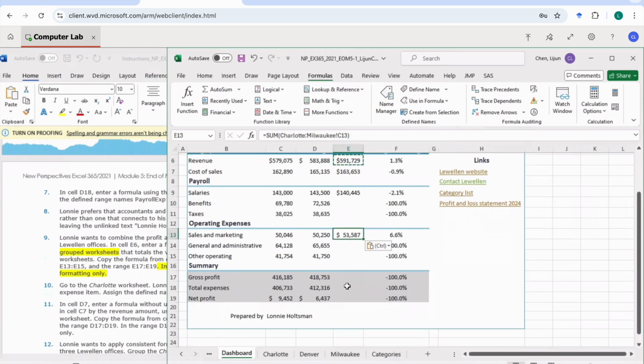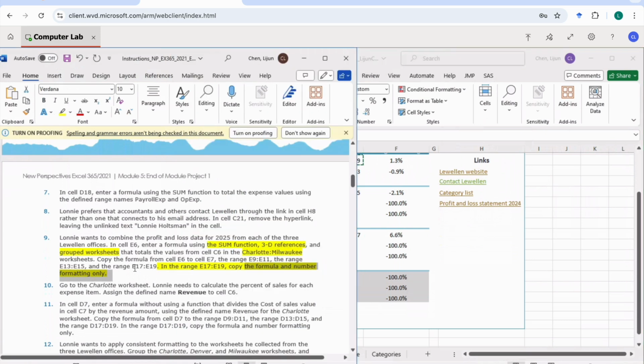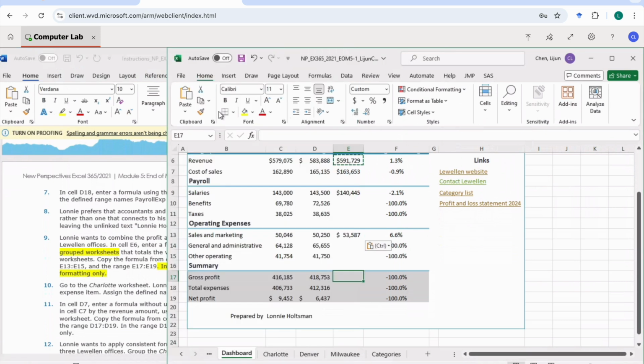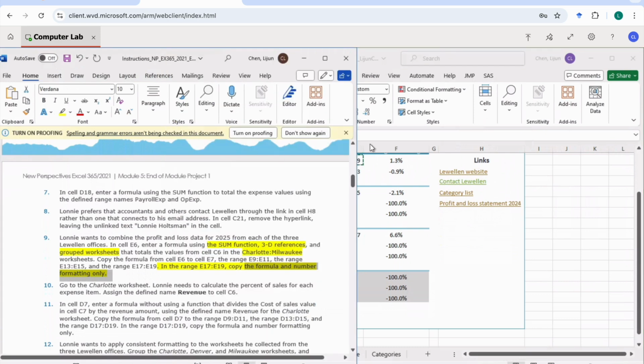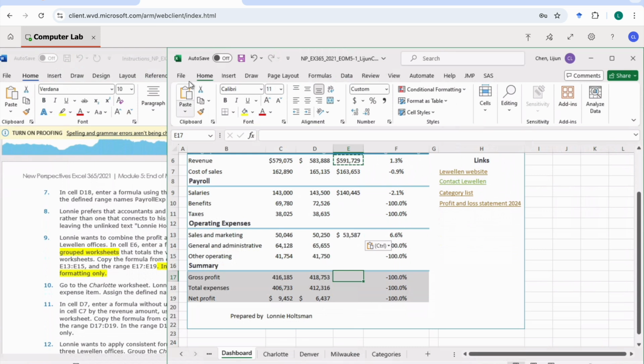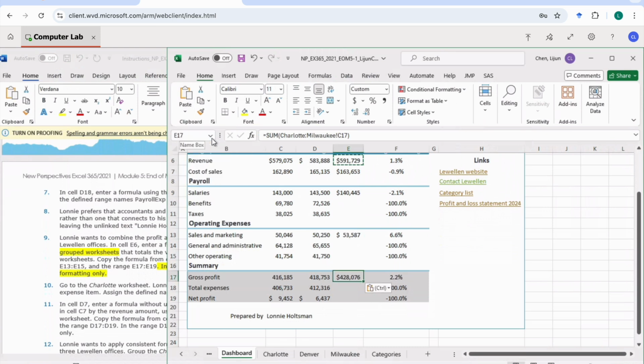And moreover, for this one, we're going to switch it a little bit. Instead of pasting it like what we did before, this time, because from E17 to E19, we want to use the formula and the number formatting only. So you want to click this paste and find this one, formulas. The third one, formulas and number formatting. Make sure you click the right button. So click this one. Okay, so now we haven't finished yet.